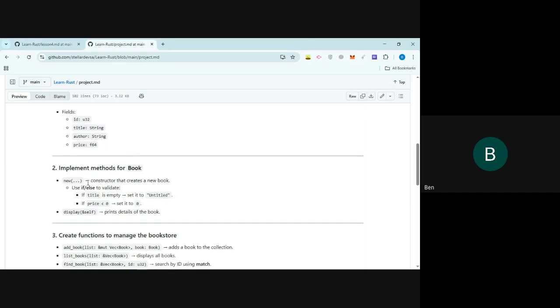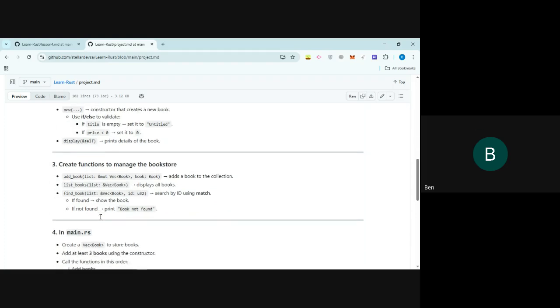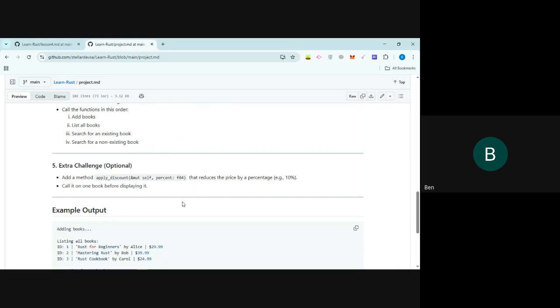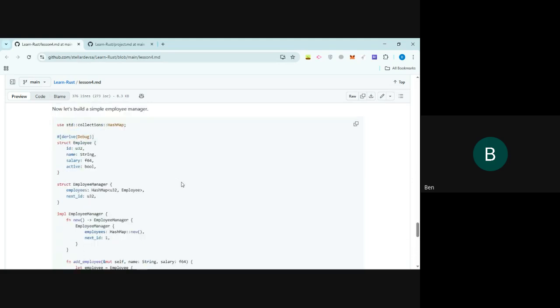So here you create a new book, add a new book. You have a function that manages the bookstore, like the add book, list book, find book. So using vectors to find the book. And you can see here the book has an ID. So each book has an ID, so you search it by the ID to find the book. And this is an extra thing that you can add. So this is something that you can use to follow.